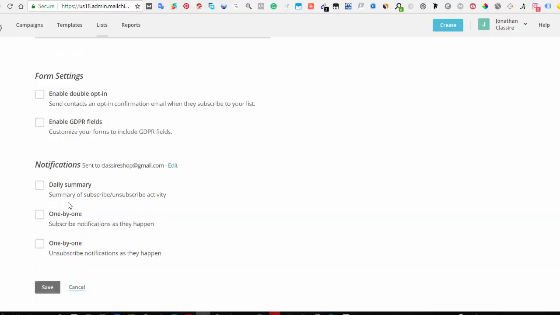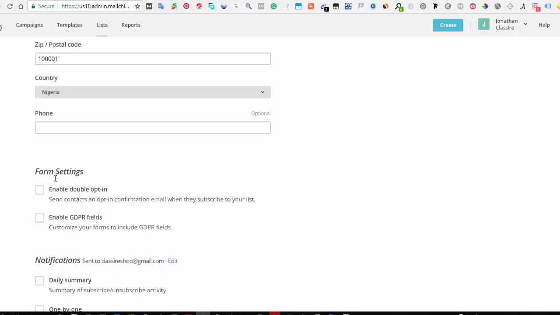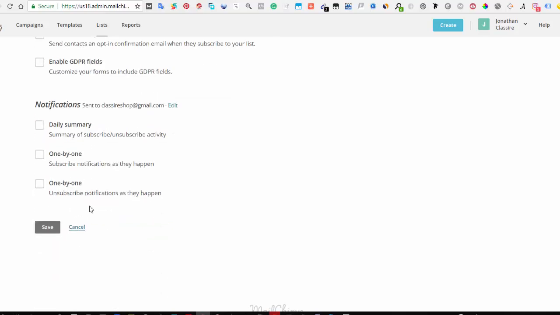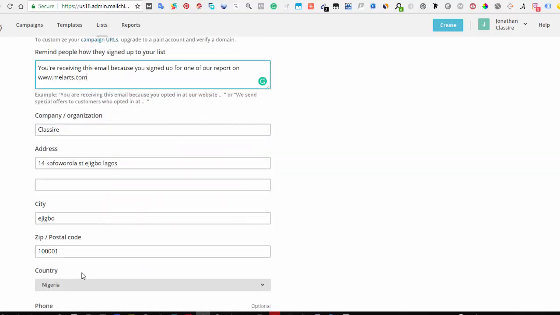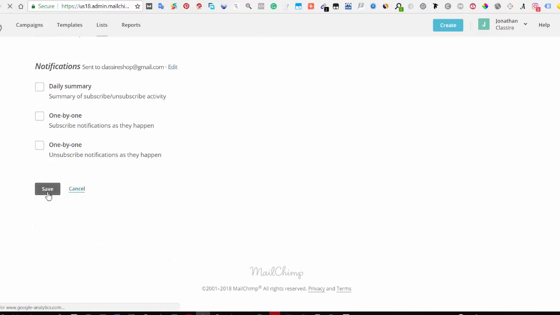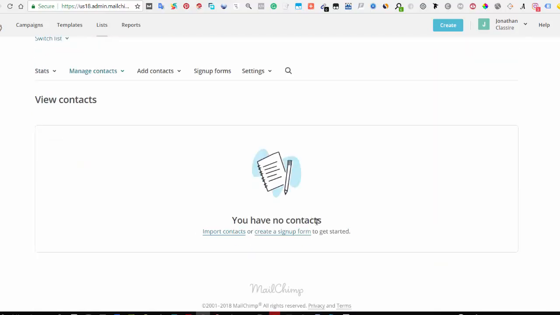Okay, once you have that all set up, you can see right here, send notifications to this email address. Do you want a daily summary of what has happened with your account, or one-by-one subscribe notifications as they happen? I usually don't do all of it because I don't want my email to be crowded with notifications. So once you have all of these set up, the next thing you want to do is click on save.